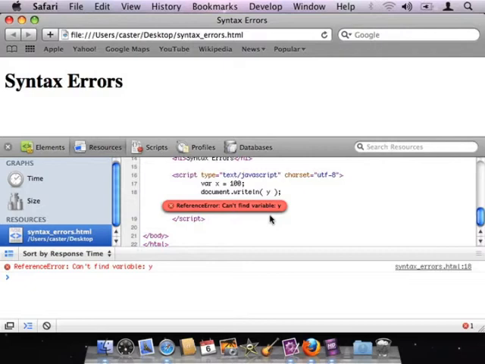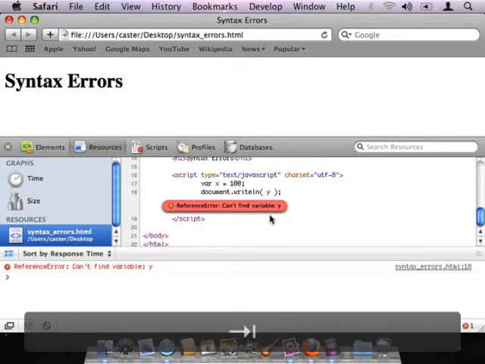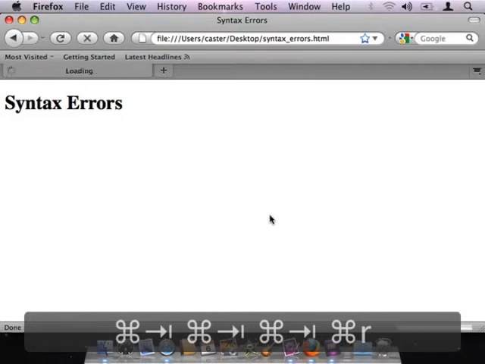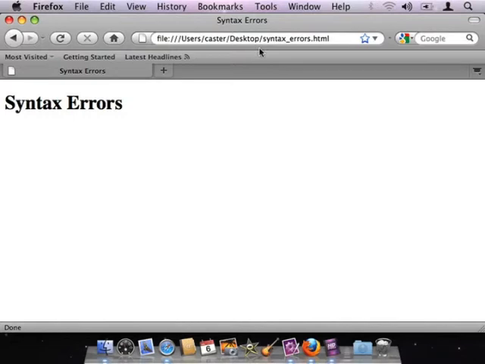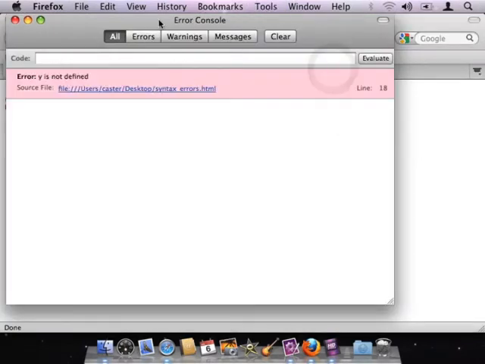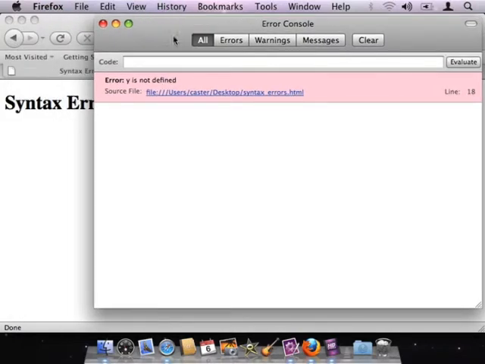So Safari has done a fine job of finding that particular syntax error and pointing it out to me. Let's take a look at the same file in Firefox. If I refresh my view here in Firefox, kind of like in Safari, nothing at all shows up. If I come up to the Tools menu in Firefox, they have an option also called Error Console, and if I click on it, it pulls up a separate window where it shows me my errors for the current page.